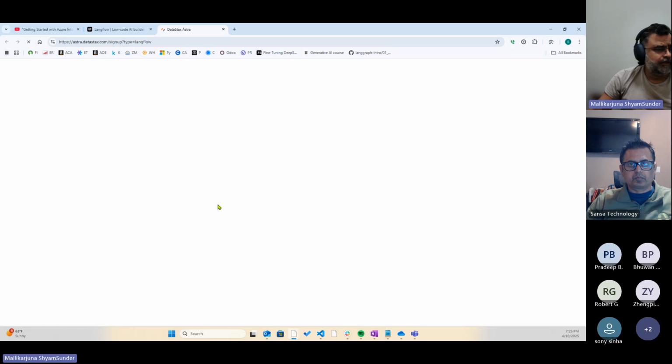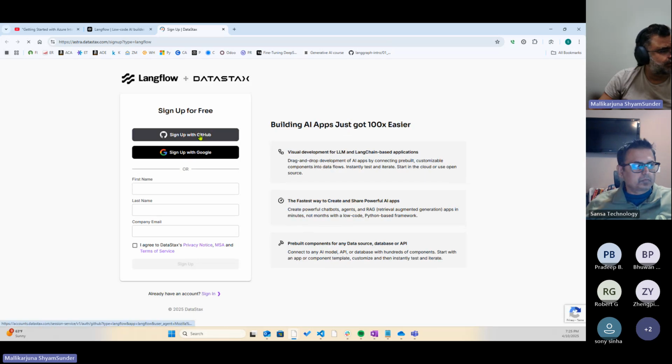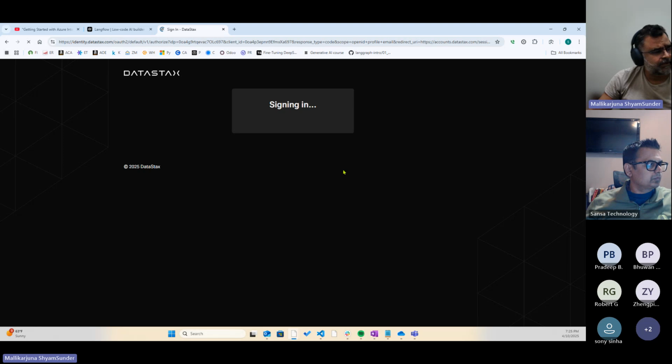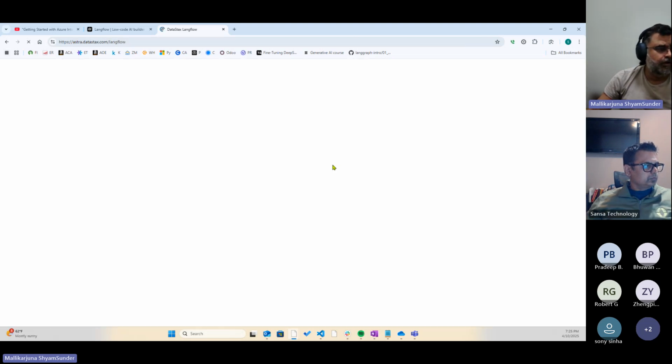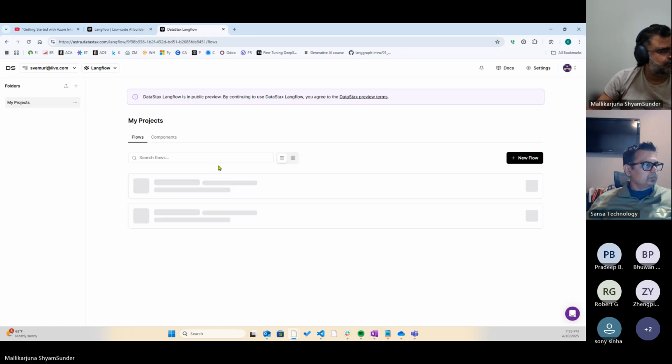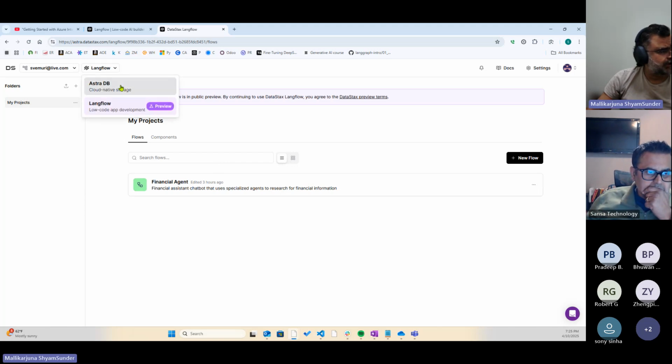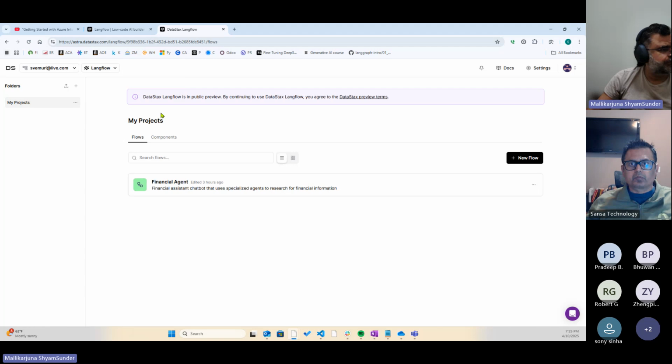So once you sign up, you can use your GitHub account or any other account. Once you do that, you are presented with a screen like this. If you look at it, there are two things here. One is called AstraDB, and the second is LangFlow, low code app deployment development review.